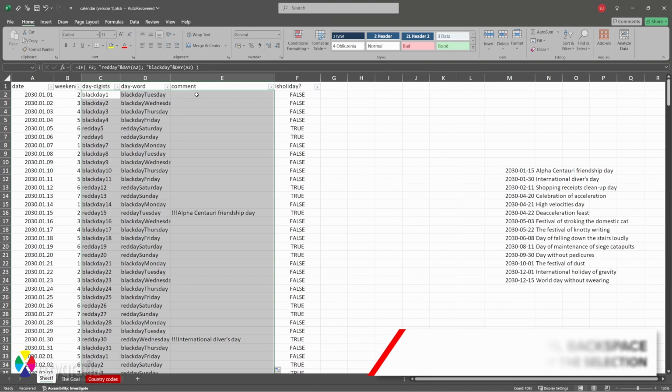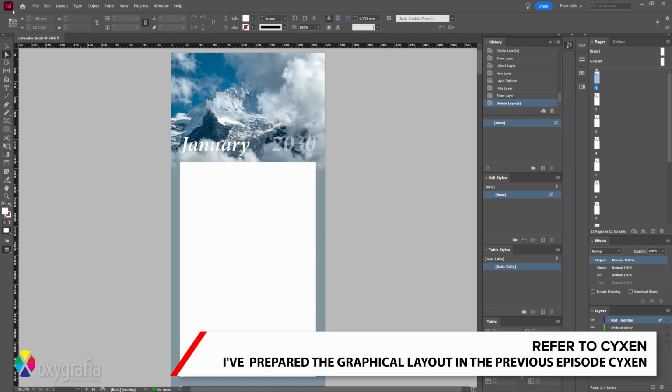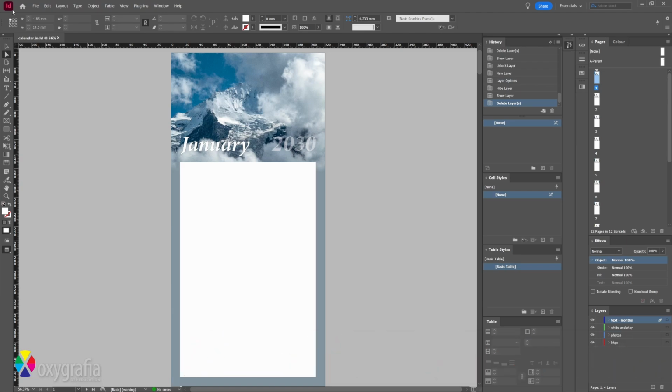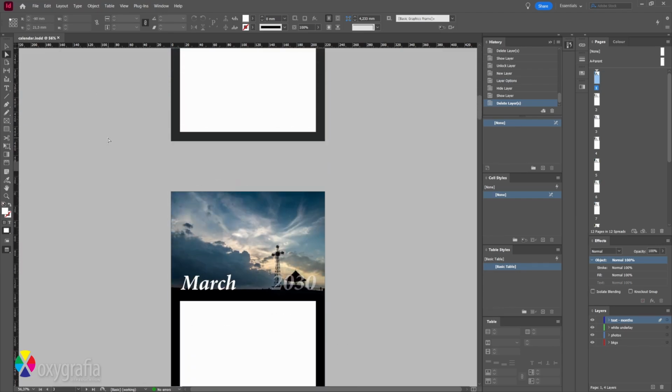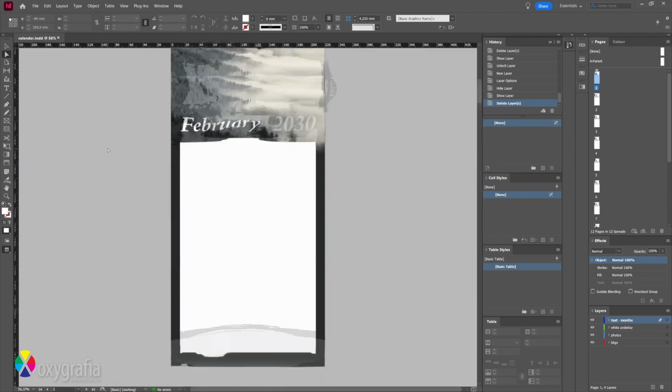And now, in Excel, Ctrl-C to copy. And in a moment, I will be pasting it into InDesign. So, in InDesign, I can see the graphical layout that I have prepared in a previous movie named CYZEN, like English. Now my aim is to create 12 text frames, one text frame on each page. I could draw this text frame 12 times, but I prefer to do it more efficiently.